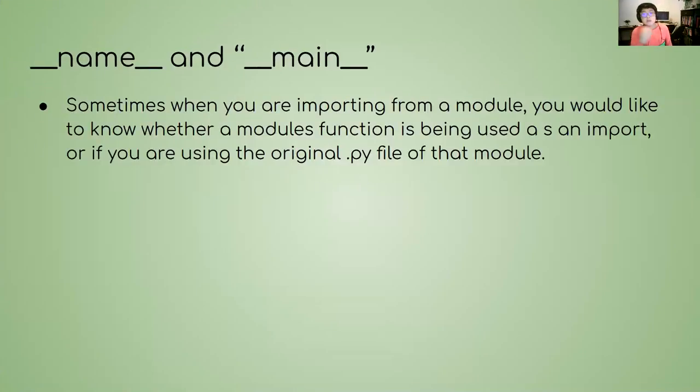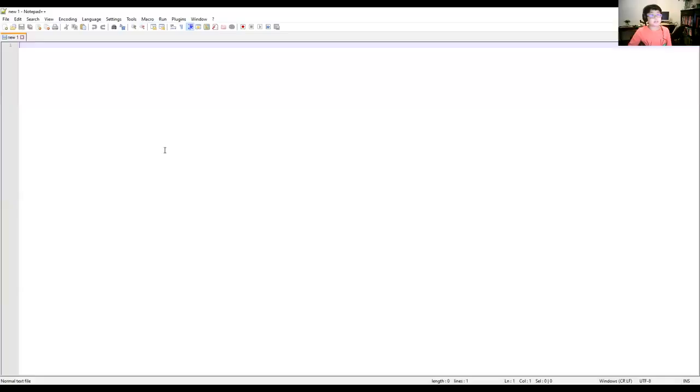Sometimes when you are importing from a module, you would like to know whether a module function is being used as an import or if you are using the original .py file of that module. So let's check this some more. Let's go to the IDE program.